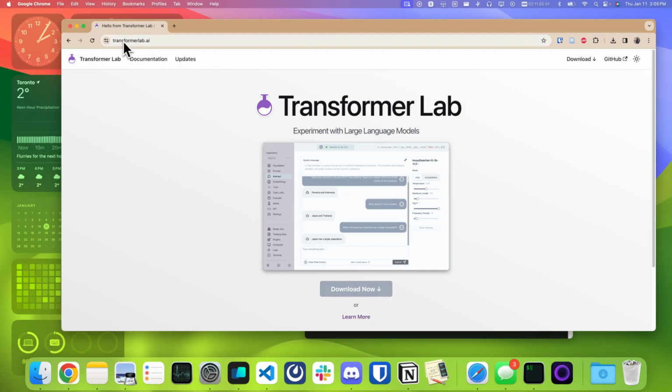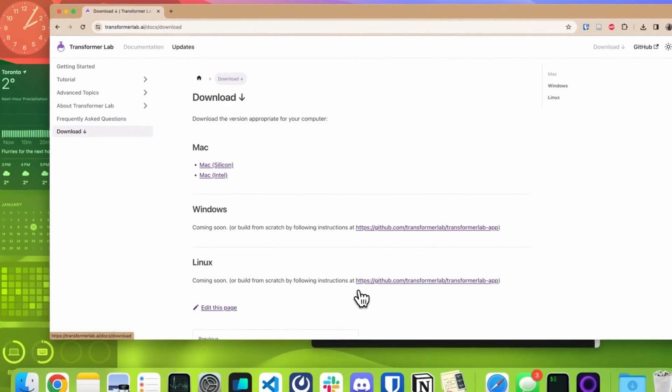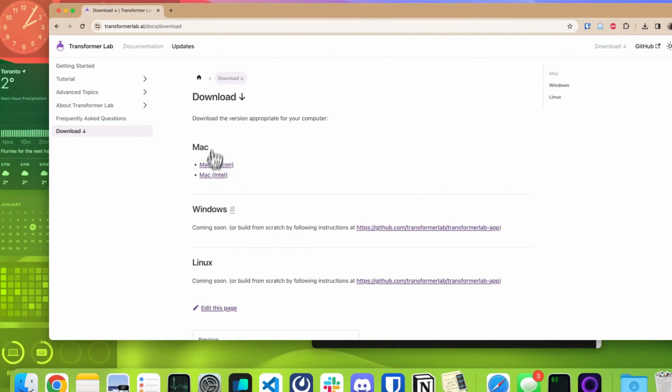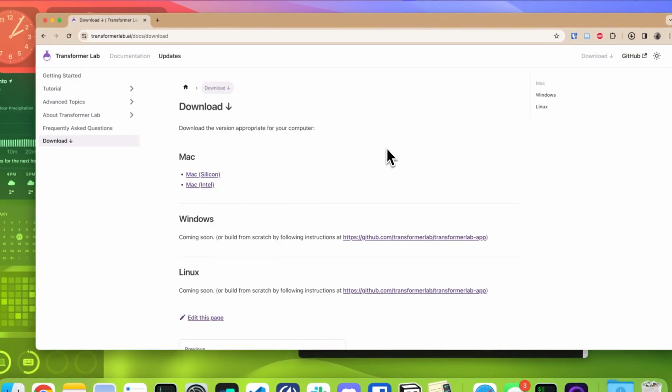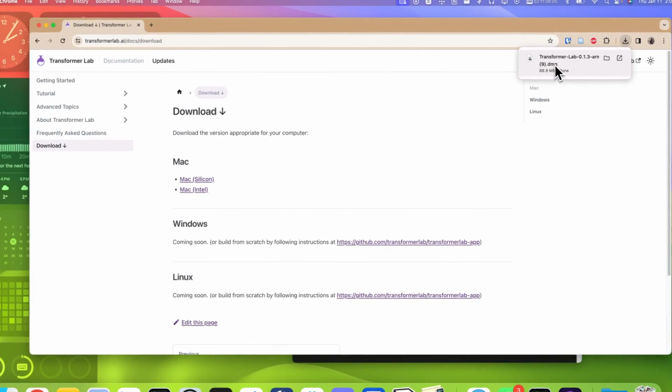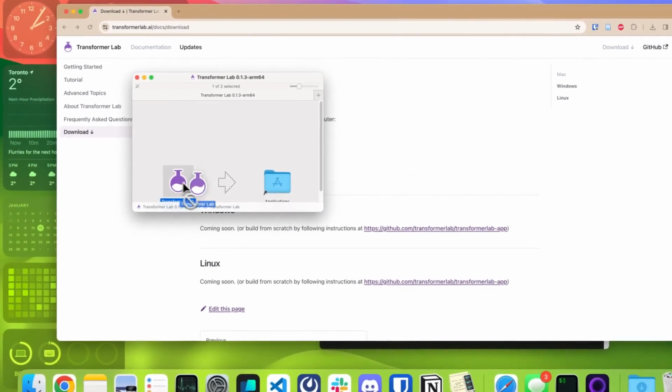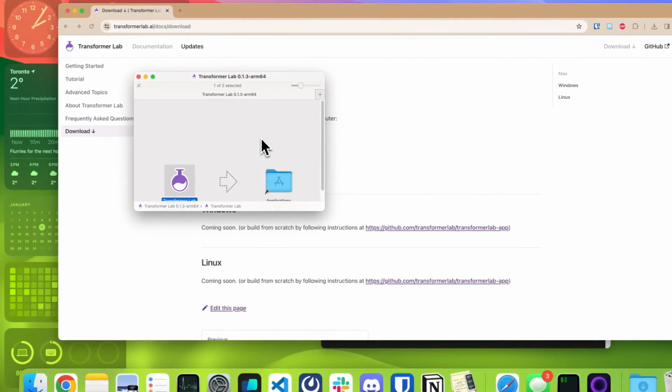So go to transformerlab.ai in a browser, click on Download Now, and find the binary that's appropriate for your computer. I'm running here an M1 Mac, and so I need the Mac Silicon version. And it'll start downloading when I click on that link. Once the download is here, I can drag and drop it to my Applications folder.